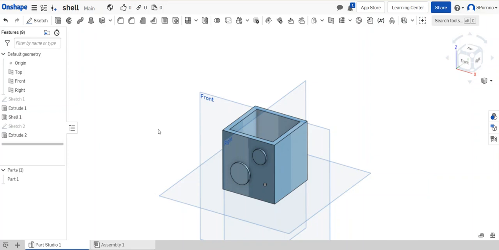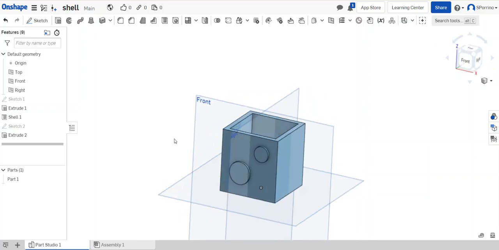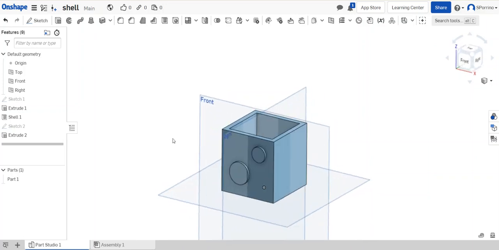Hey guys, in this video I'm going to show you how to create a new plane and just quickly talk about different parts as well. So if I wanted to basically draw somewhere else and I can't do it on the front or the top or the right plane, I can create my own plane. So basically my own piece of paper that I want to draw on.